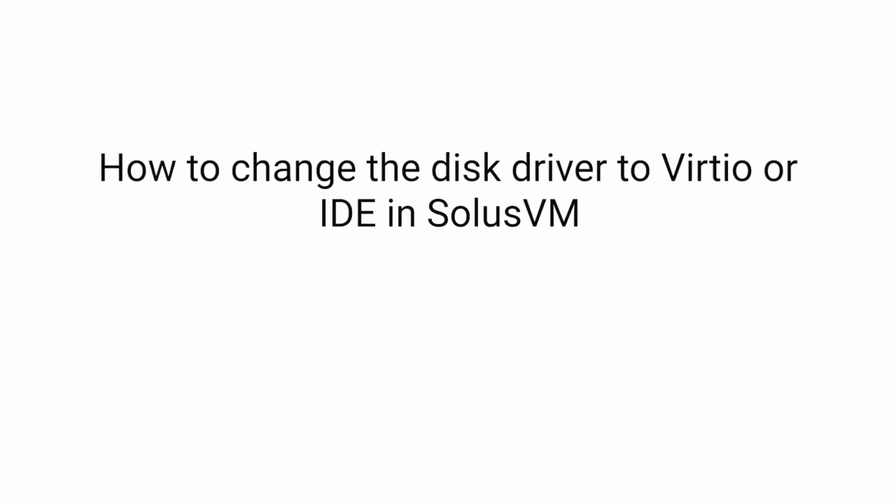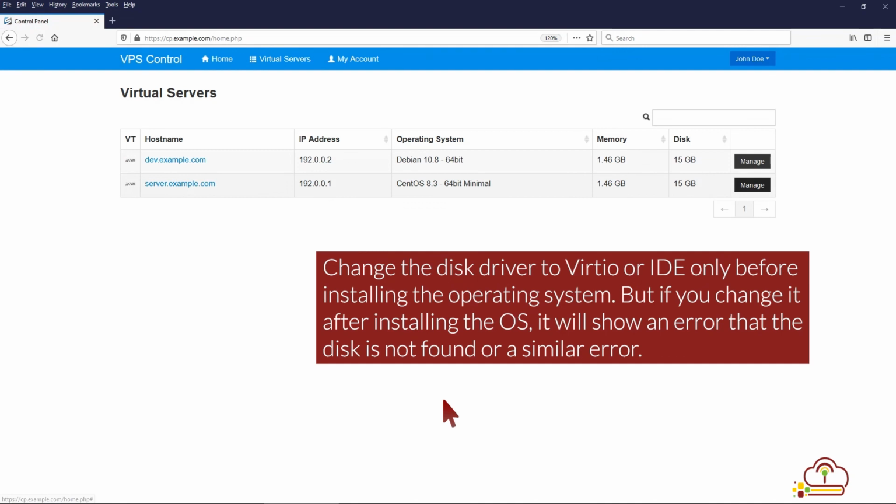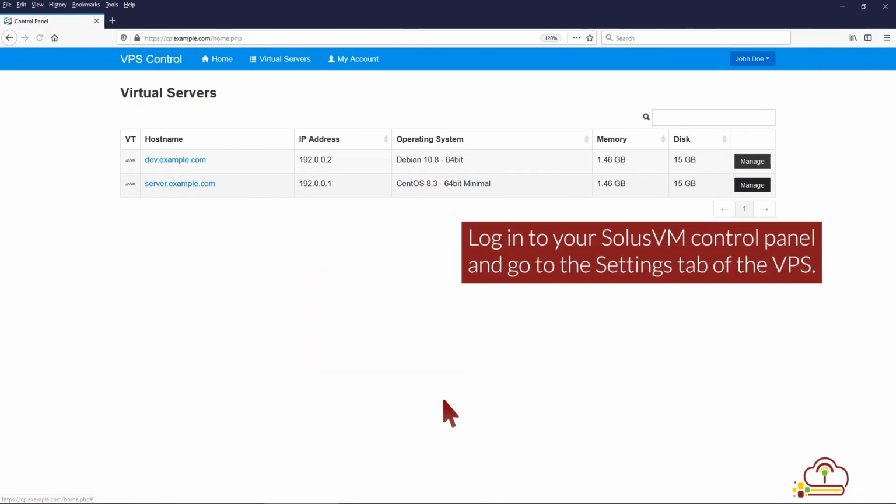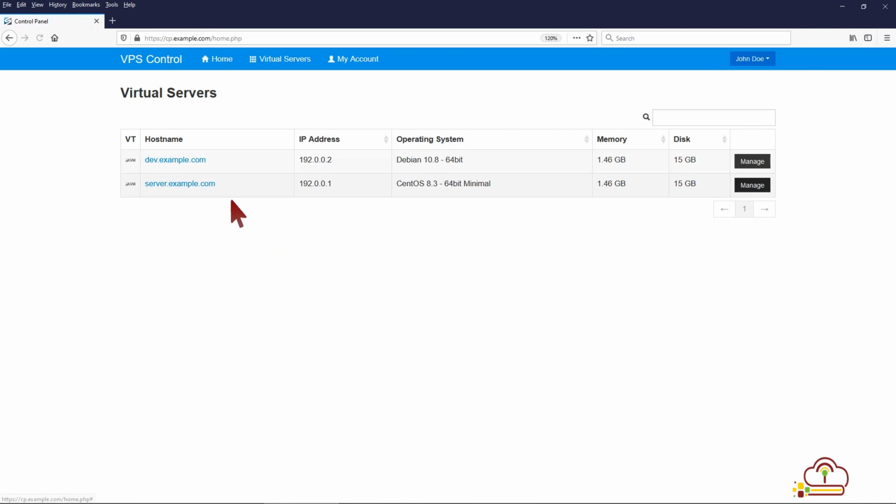How to change the disk driver to Virtio or IDE in SolusVM. Change the disk driver to Virtio or IDE only before installing the operating system. But if you change it after installing the OS, it will show an error that the disk is not found or a similar error. Log into your SolusVM control panel and go to the Settings tab of the VPS.